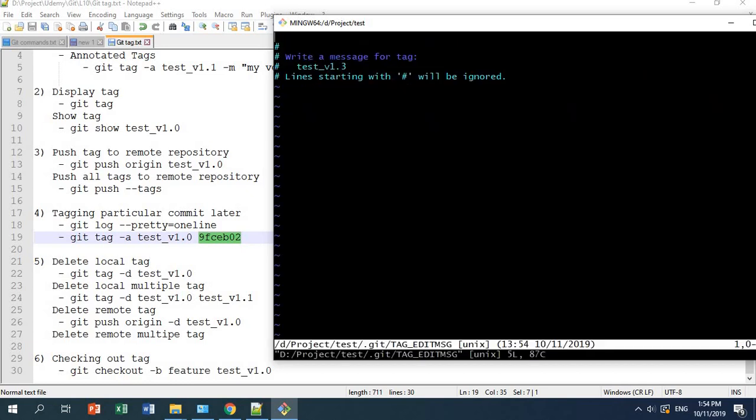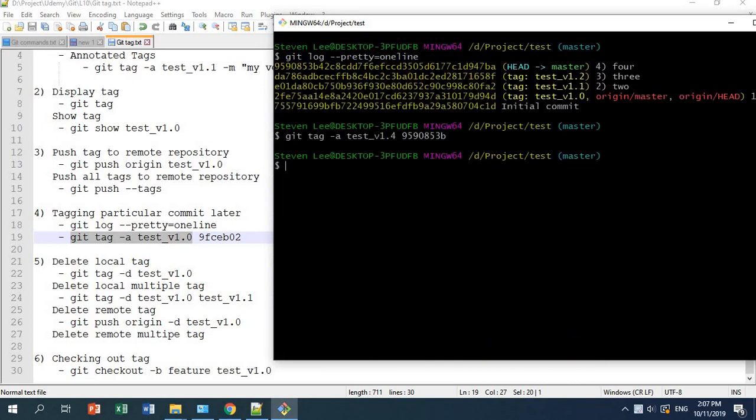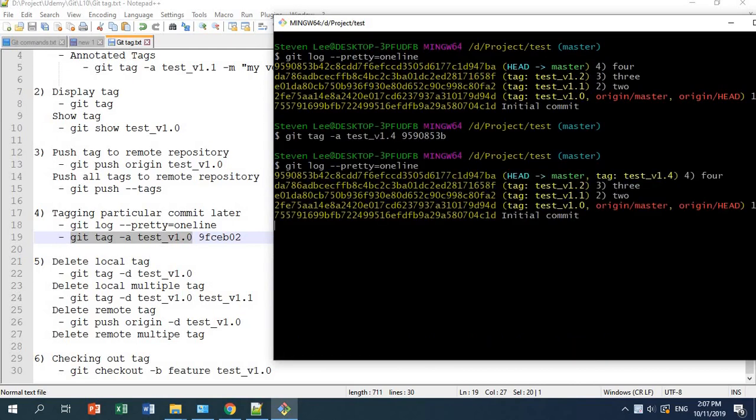And I didn't give the message, and then a pop up appears. You have to type in something. So I will press i to insert, and then you can type this is test version 1.4. Okay, so after you have typed the commit message, right now you can press the escape key and type :wq to exit. And if you do git log, you see that there's a test version 1.4 over here, which is tagged on this commit. So this is how you tag a particular commit using this command.